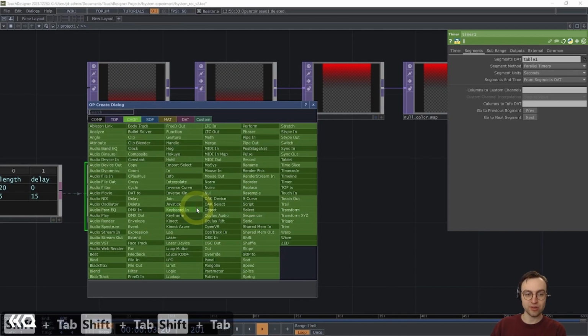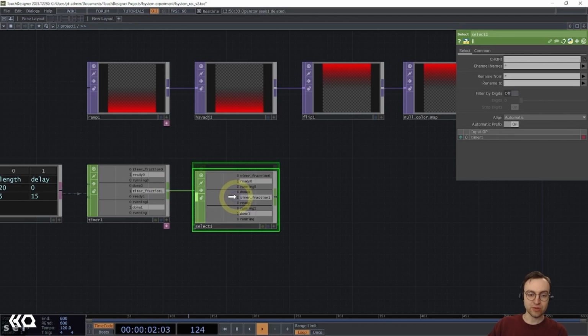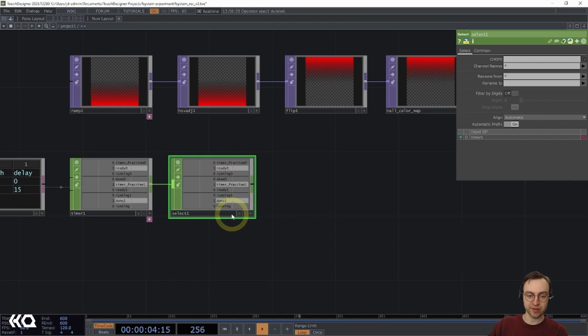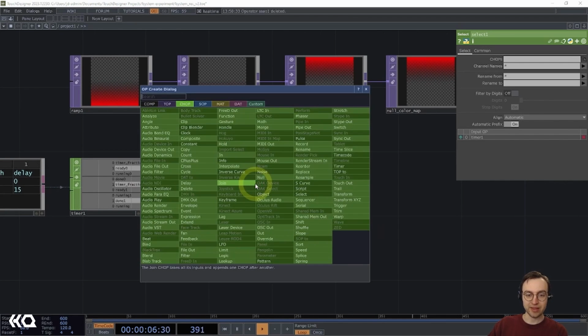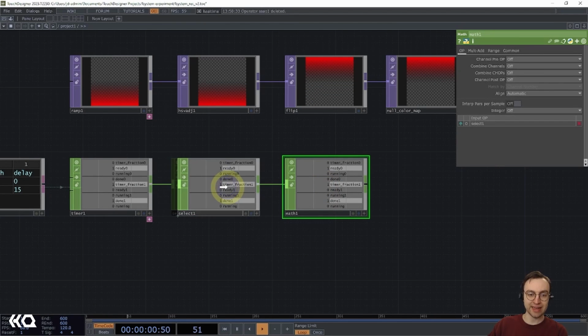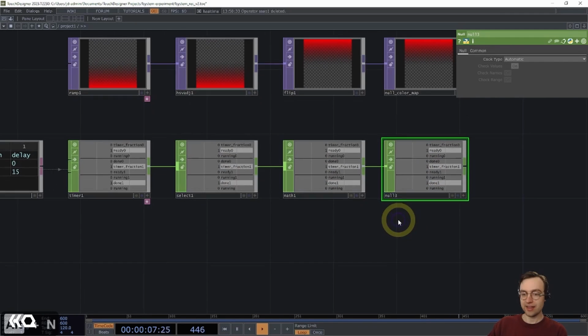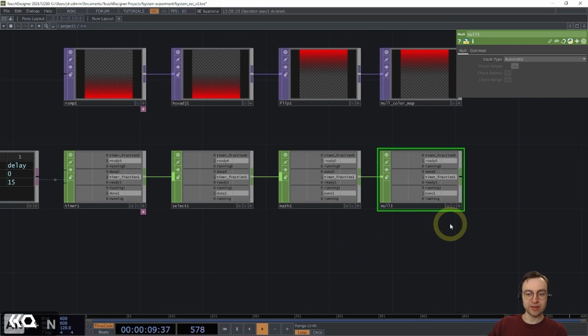So I'm going to come back to the chop page in our op create dialog here, and I'm going to add a select chop. And this is going to be used to pull in this specific channel that I need. Now I'm going to add my operators first and then come back and edit them. So I'm going to add, after the select, a math chop and then a null. And that is going to be for the phase of the ramp. So I'm going to call this null phase.